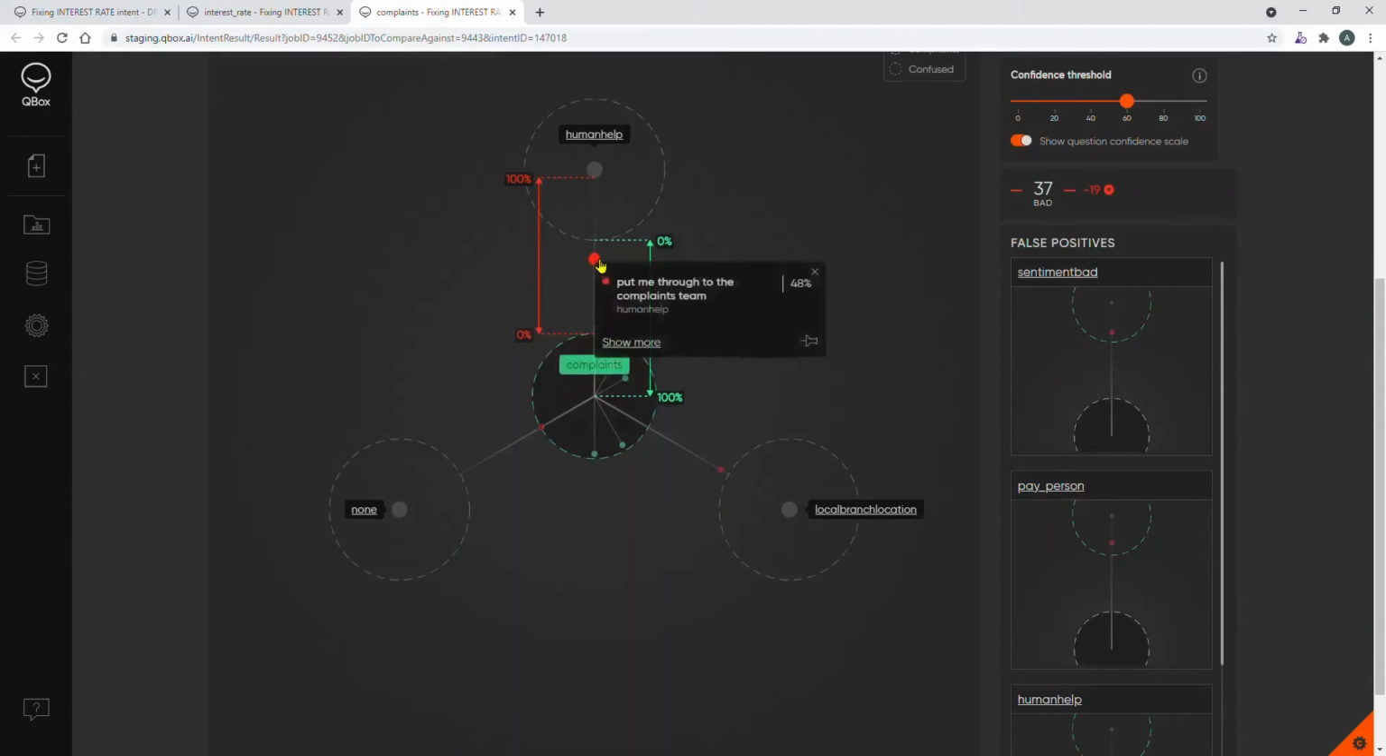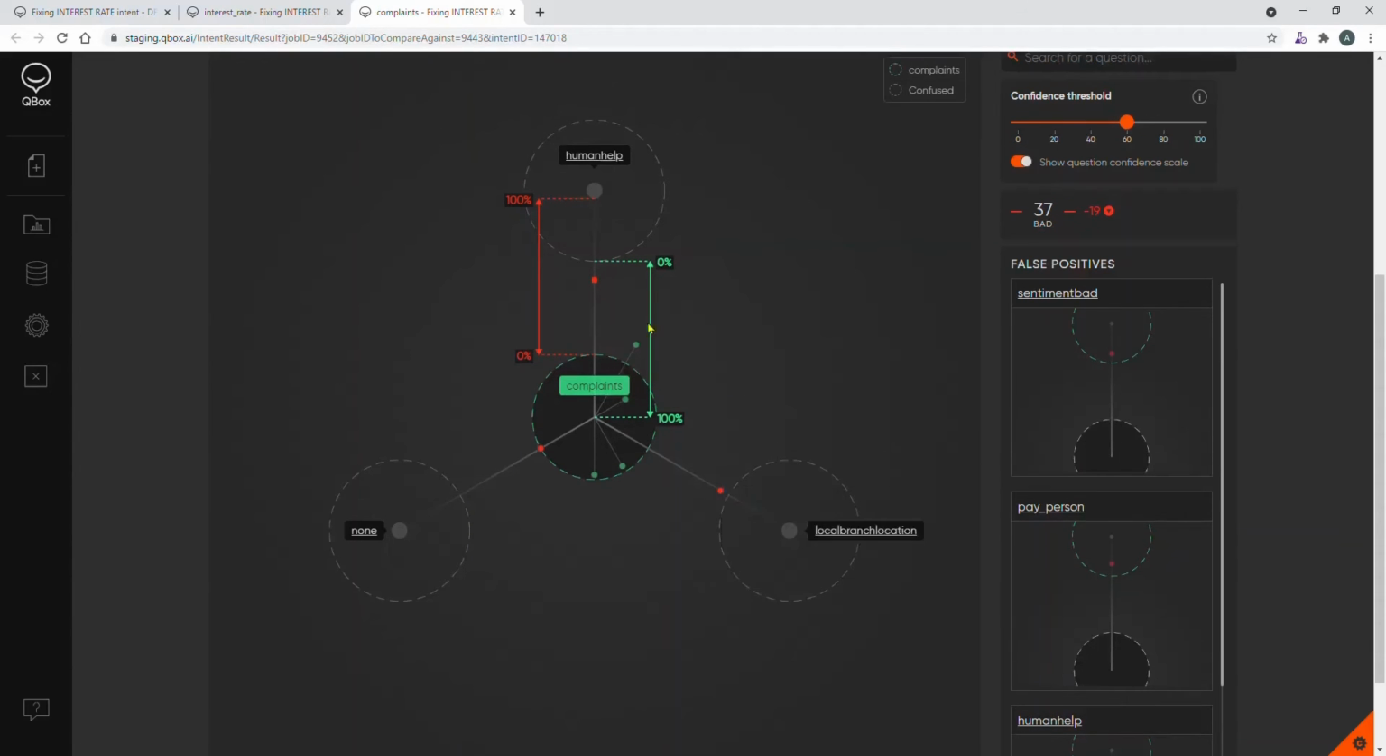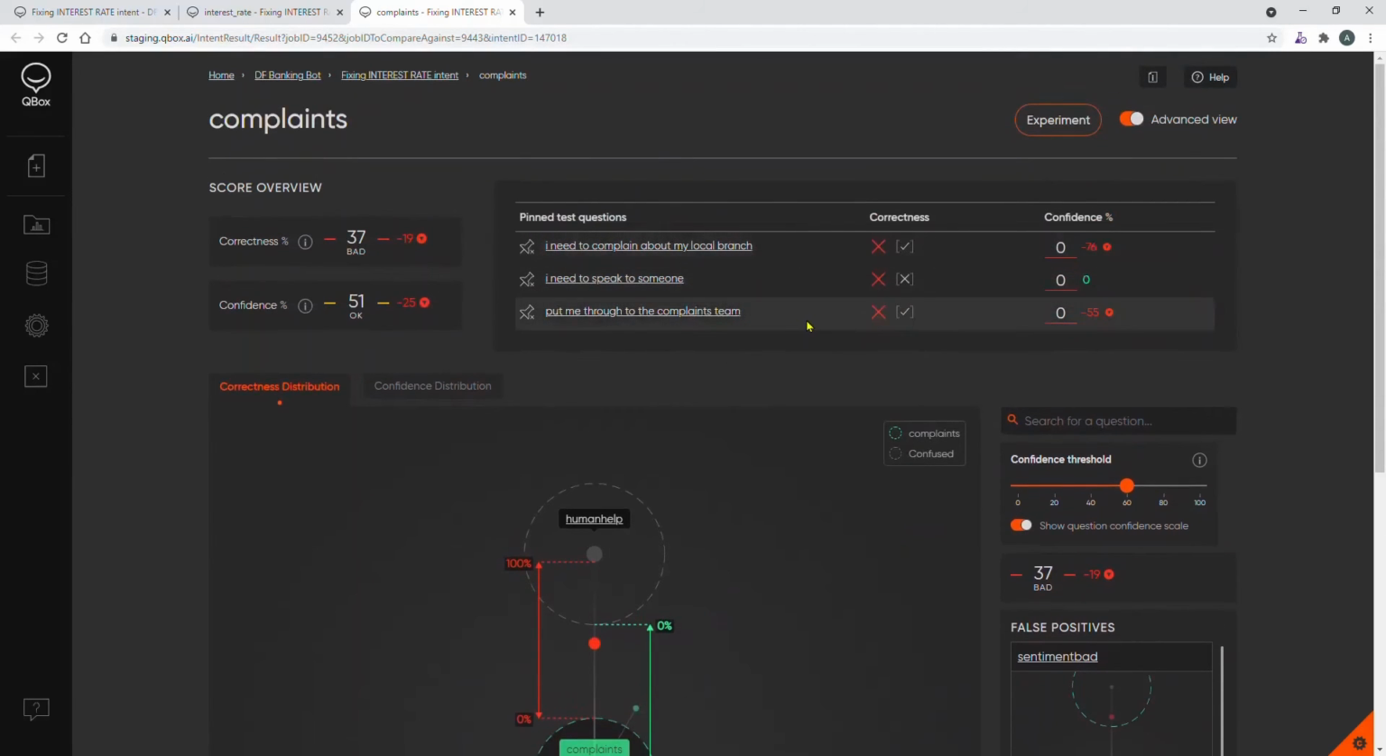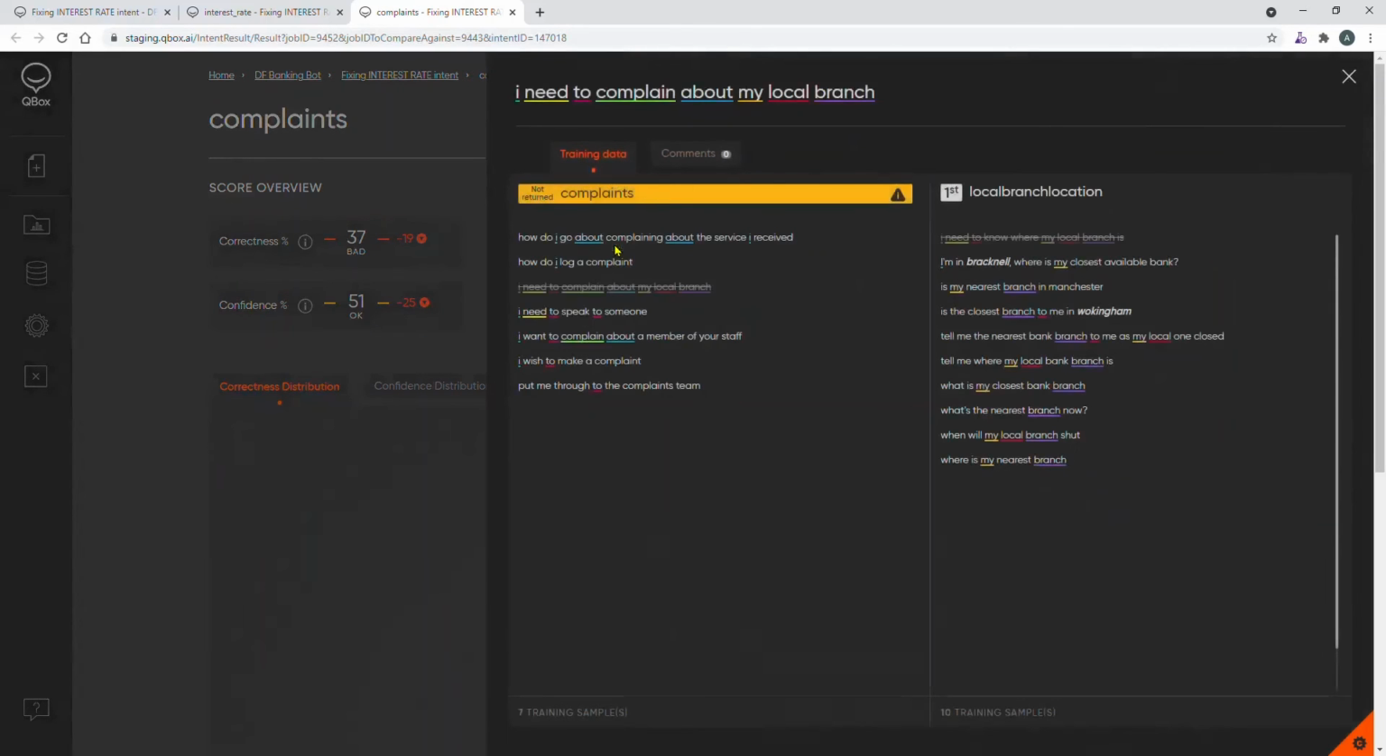And again, we can also see one that is slightly outside of my confidence threshold. But let's look at the incorrect ones first. So we'll pin these. Okay, the first question, I need to complain about my local branch.